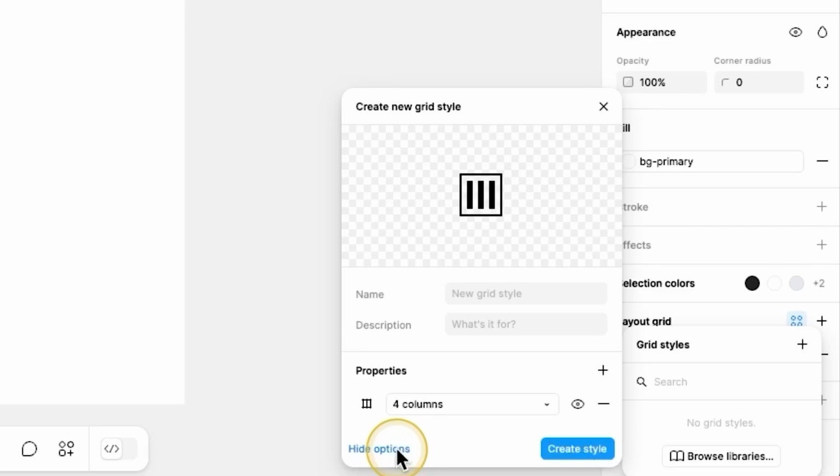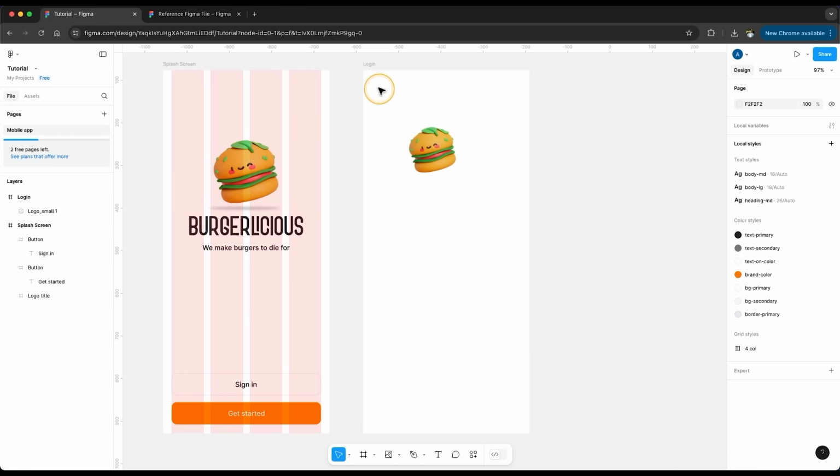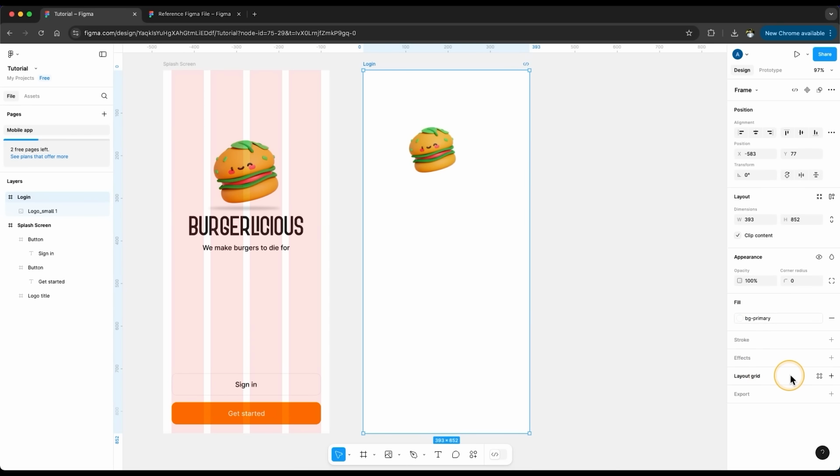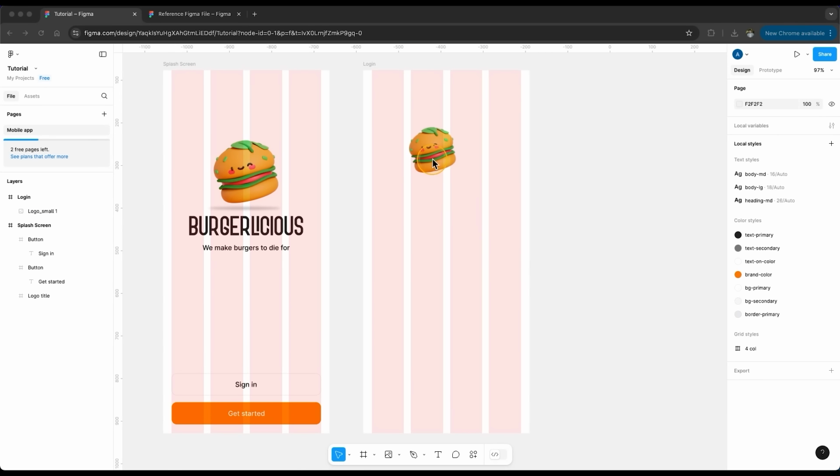Now, if I reveal the properties here, we can see we already have some properties set. We just have to name it. Let's call it grid. And there, our grid local style is ready. Let's just now select this frame here and apply it just like any other style we apply. Now just drag and center align this logo up here.